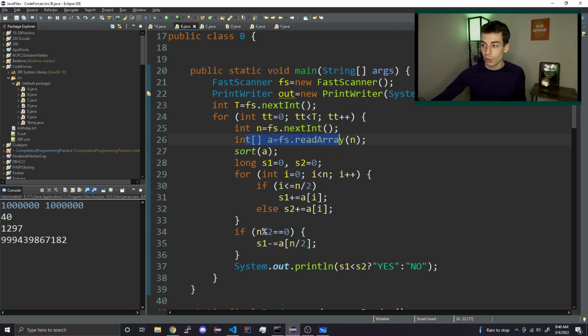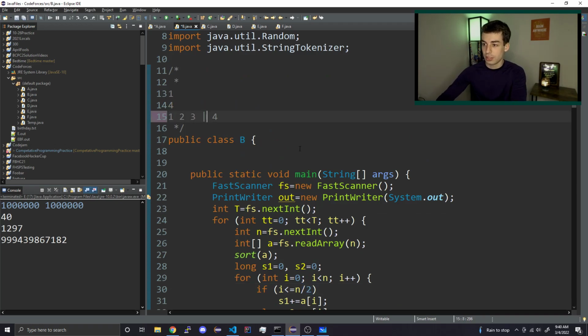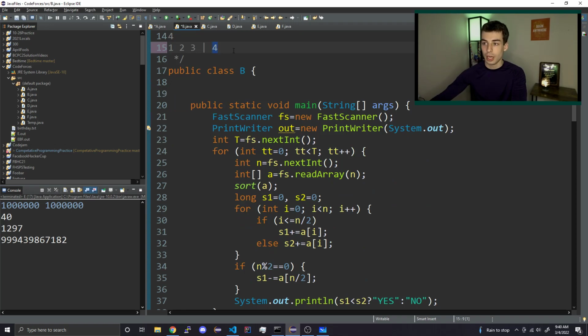Read in n, read in the array. We sort the array, and then we add in all of these numbers. So if it's before this split point, we add it to S1. This n over 2 will be this split point here. So we add all of these things to S1 and this to S2. Because 4 over 2 is 2. So this is index 0, index 1, index 2. So all these get added to S1. This gets added to S2.